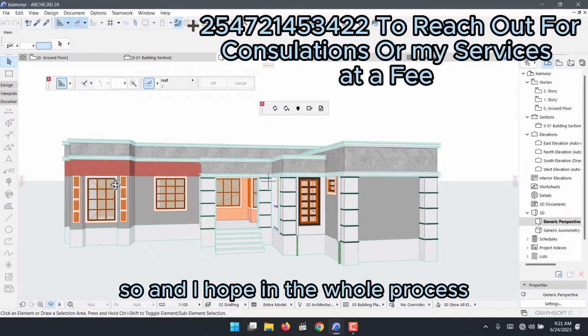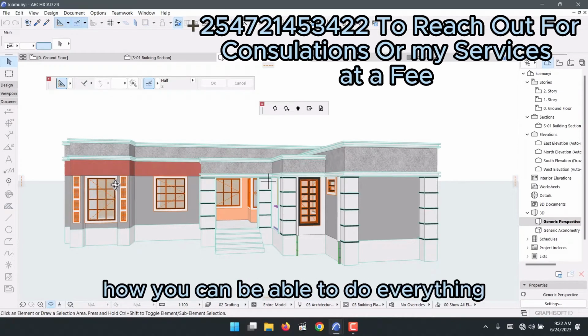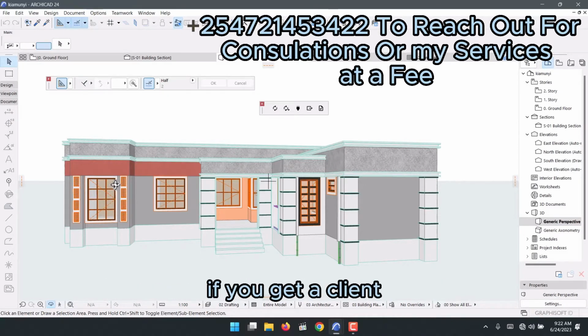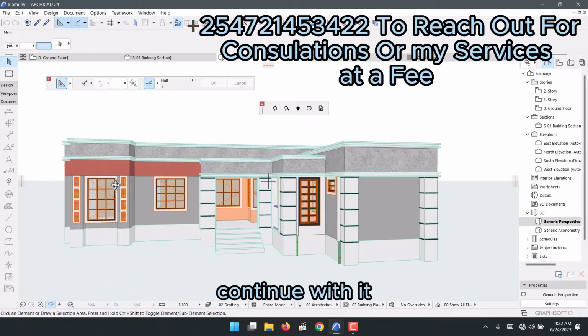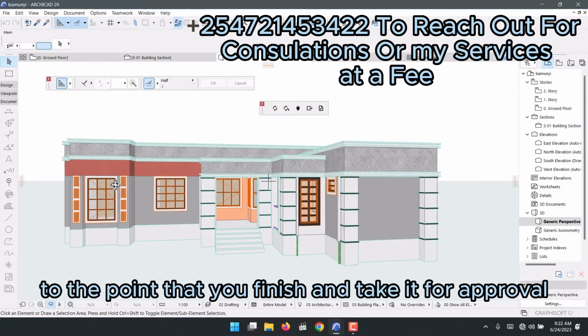And I hope in the whole process you will be able to learn how you can do everything. If you get a client, how you can start a design, continue with it to the point that you finish, and take it for approval.